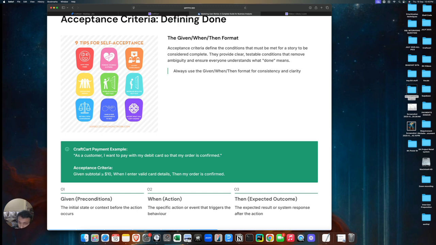Okay? So given the initial state or context before the action, when the specific action or event that triggers the behavior, then the expected result or system response after the action. So that is acceptance criteria. So given the subtotal is greater than 10, when I enter valid card details, then the order is confirmed, right?